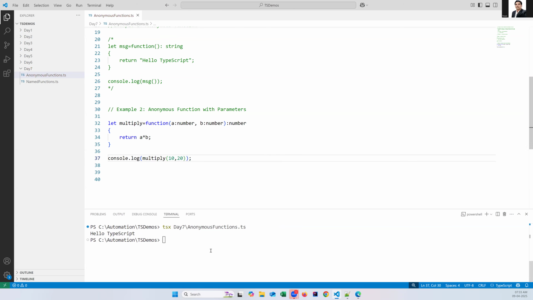Okay, now let's go and execute. 200. 10 into 20, 200, we got an output. So this is how we can create an anonymous function with parameters.